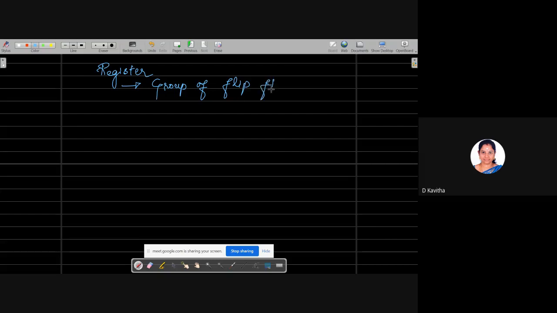So, you know, a flip-flop can store 1 bit of data. So a group of flip-flops, that means many flip-flops put together. So what is the use of mixing so many flip-flops? We are going to store a word or a byte, which has more than one bit. So that is the thing here.